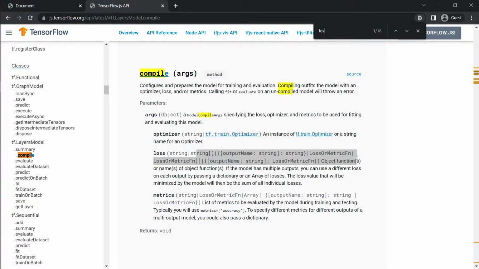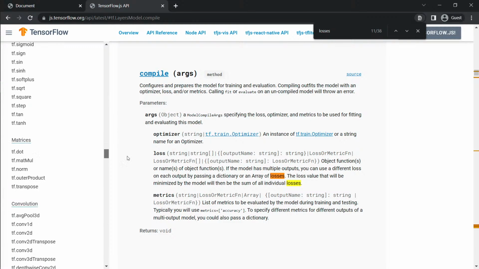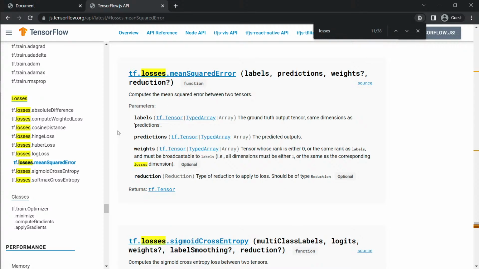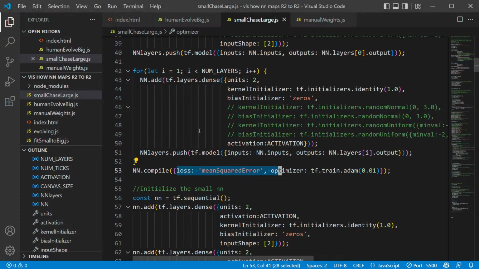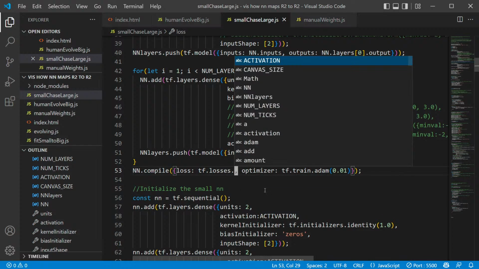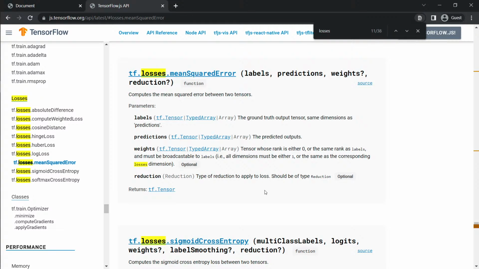Yeah, but so mean squared error. Okay, can I directly pass that? tf.losses, what's it called? Mean squared error. Does that work?